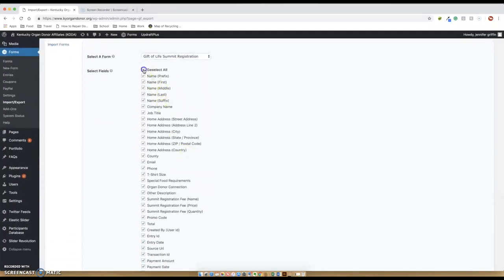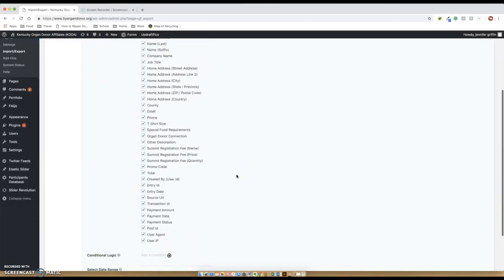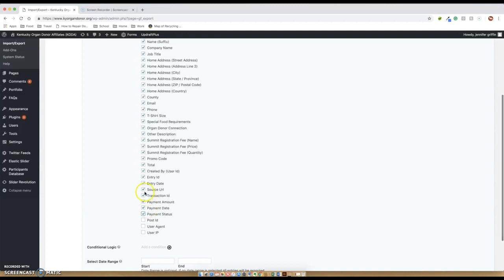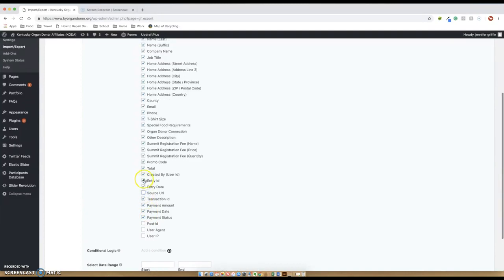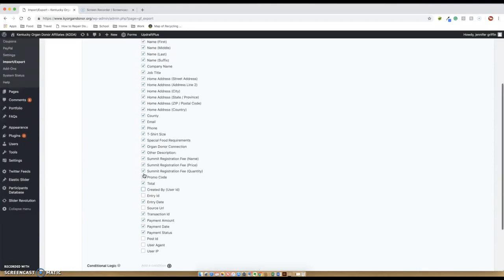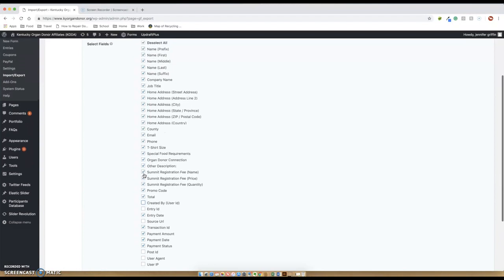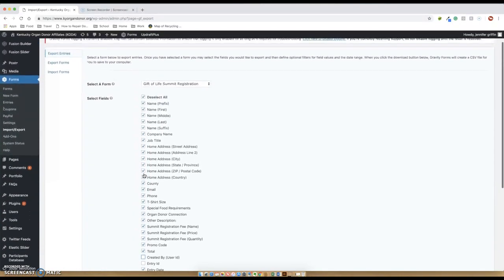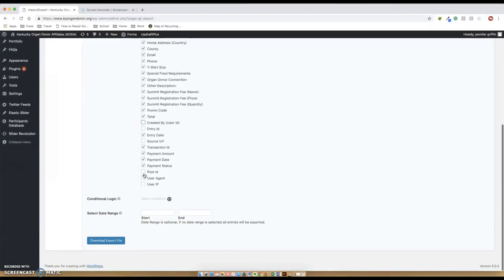I usually select all, and then I take away stuff that I probably don't need because it makes for a lot of data. So user IP, you probably don't need this. You could use payment status because I know a lot of people paid. I would take out source URL, created by, trying to think of anything else. So once you've got all that, that's a lot of data, but you probably need it.